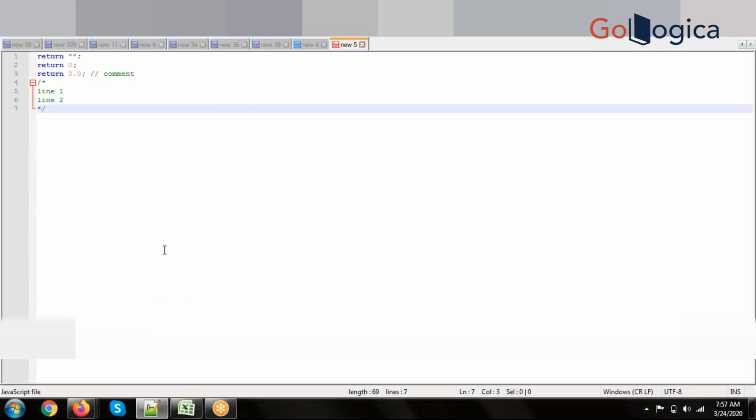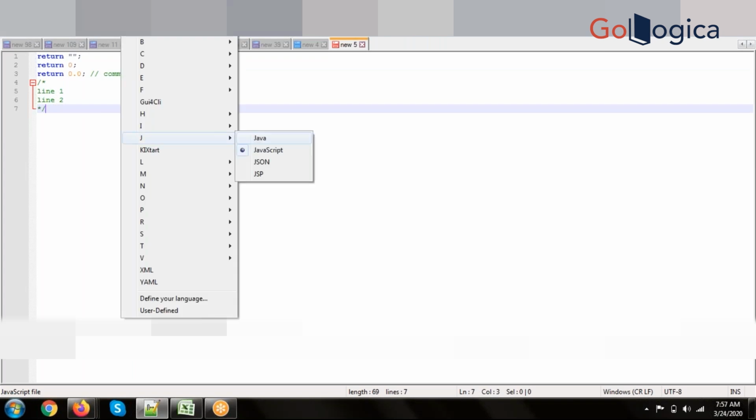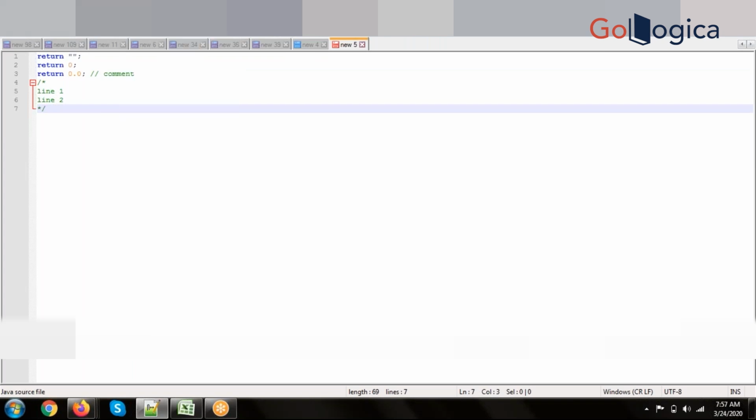If you're writing your code in Notepad, Notepad plus or something, you can select the language as JavaScript. It will help you, as it is somewhat similar to our syntax. It will highlight the keywords, functions, comments, and all properly. So you can select the language as JavaScript.